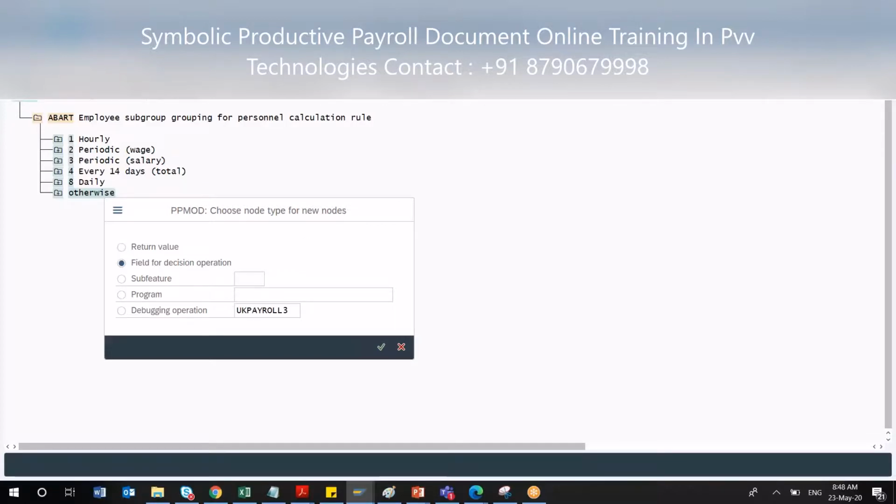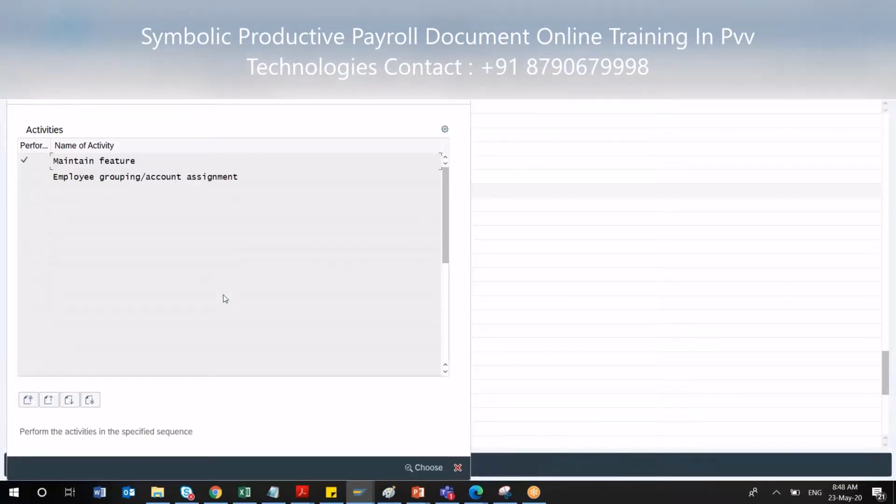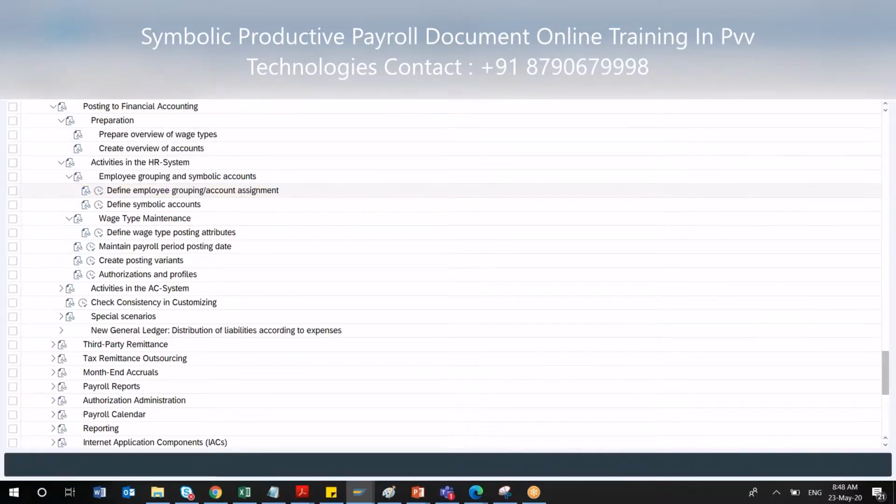Then you finalize this Excel. So how to configure those symbolic accounts, and which symbolic account will be connected to which wage types and which GL accounts, that you have to decide. After you draw a conclusion, only then do you come back to the system and configure it.